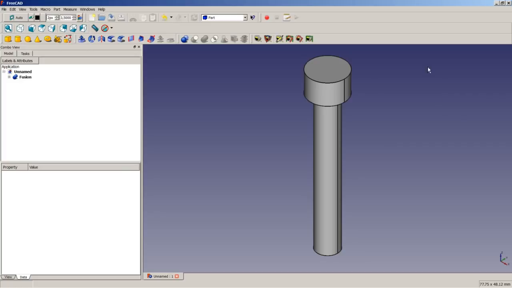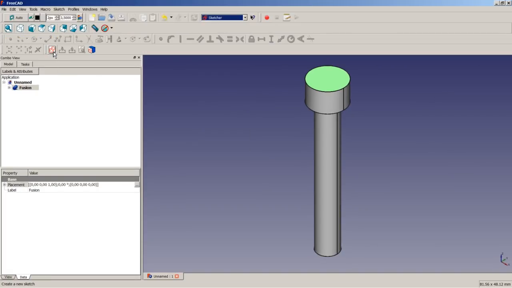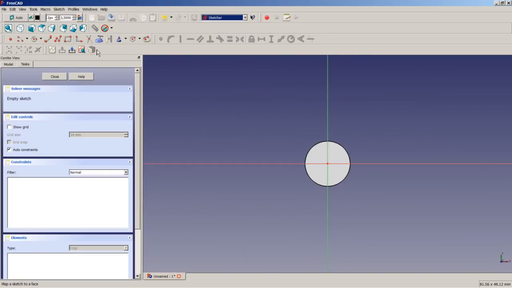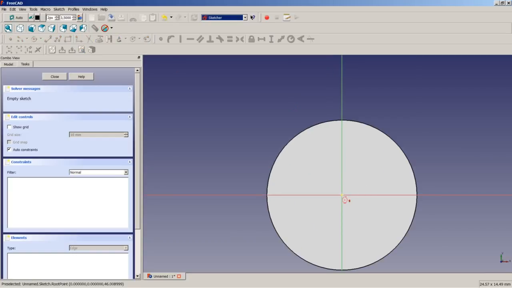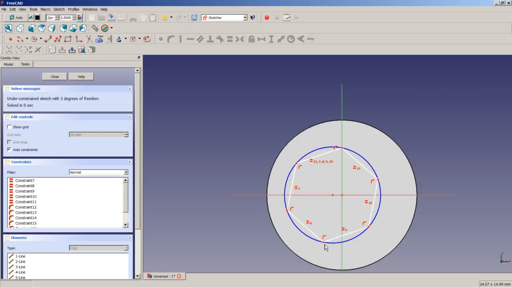Now for this hexagon socket, I'm going to select this upper face here. I will switch to the Sketcher workbench and apply a sketch to this face. I will create a regular polygon. I will select the center point here and a point here. I will now select this point and the vertical axis here, and I will say I want to use the constraint to fix a point onto an object. Okay.